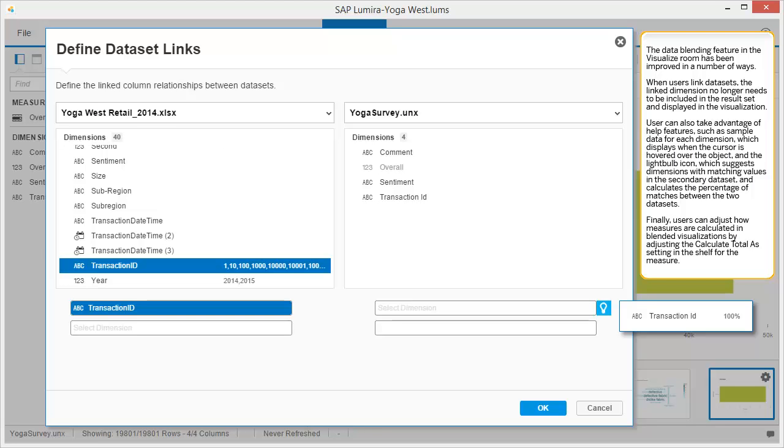The data blending feature in the Visualize room has been improved in a number of ways. When users link datasets, the link dimension no longer needs to be included in the result set and displayed in the visualization. Users can also take advantage of help features, such as sample data for each dimension, which displays when the cursor is hovered over the object, and the light bulb icon, which suggests dimensions with matching values in the secondary dataset, and calculates the percentage of matches between the two datasets.